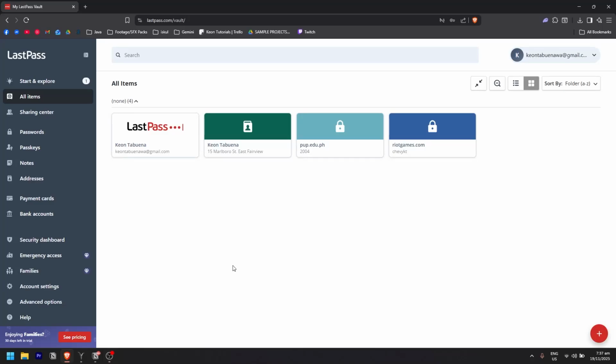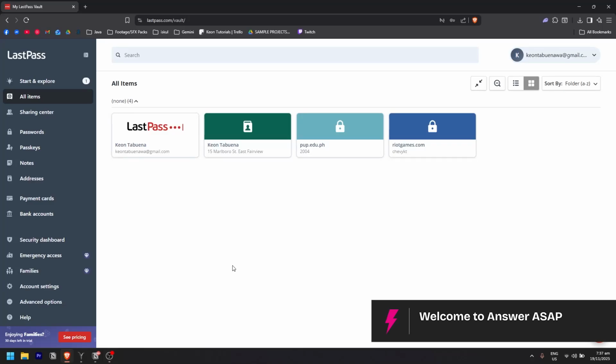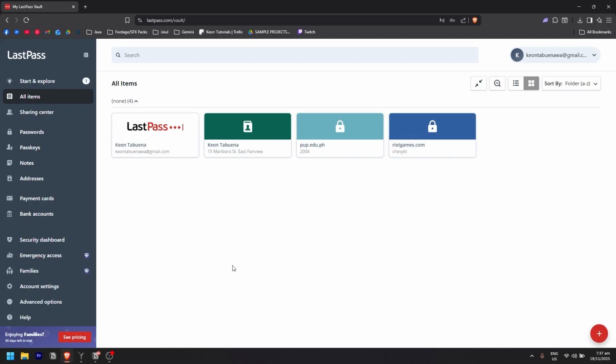How to generate passwords in LastPass. So the way to generate the password in LastPass is when you are on a website signing up for a new account. LastPass can often automatically prompt you to create a password.